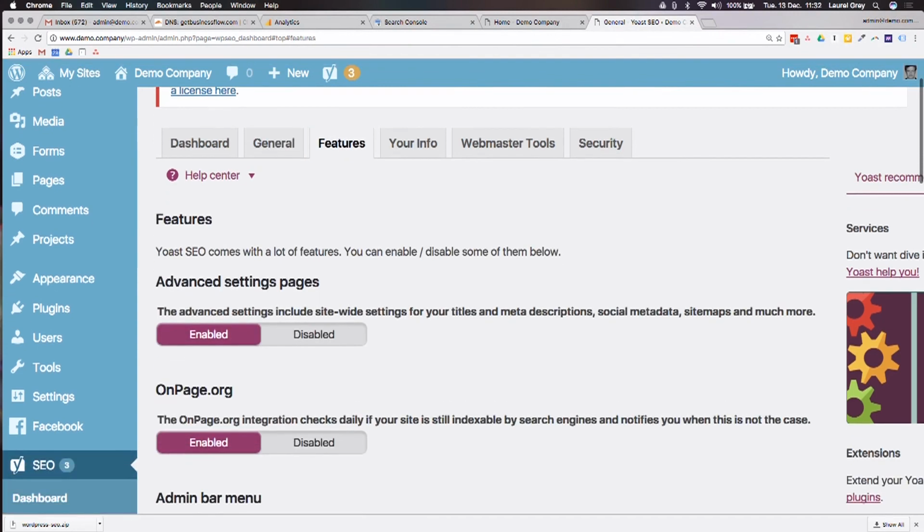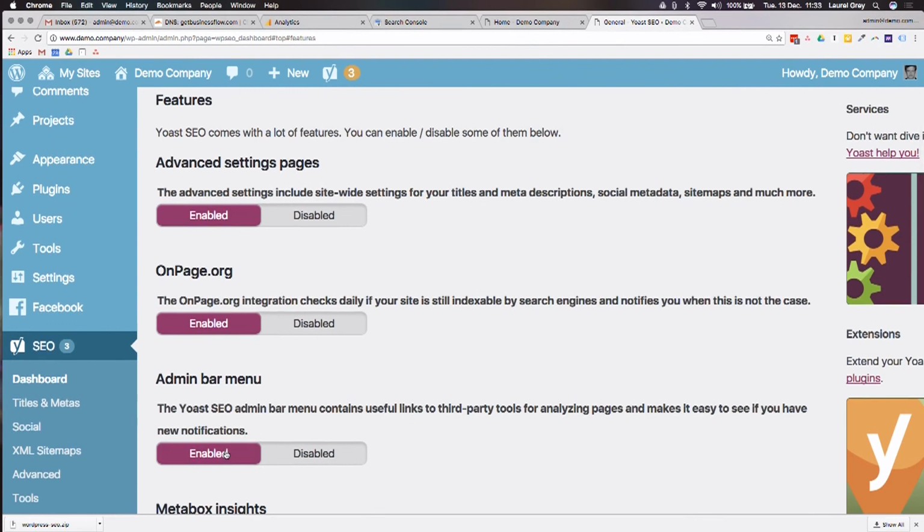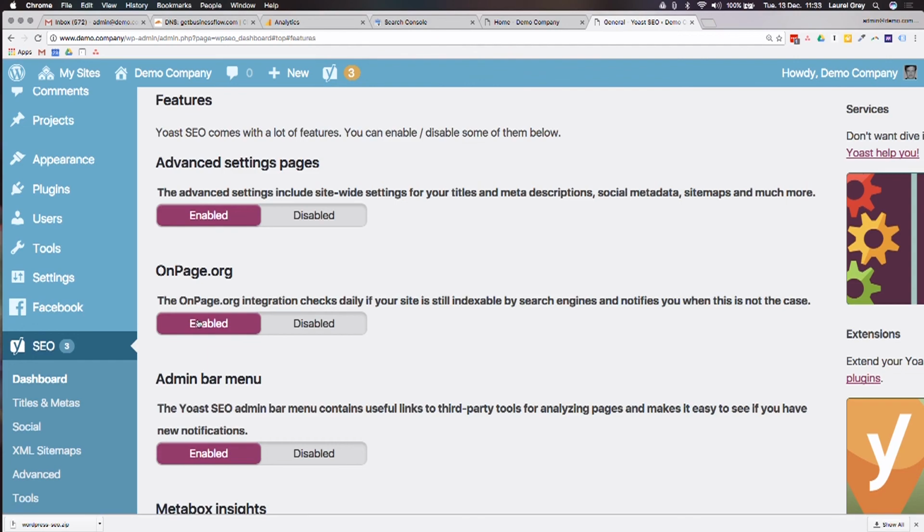This is where you can enable and disable different sections. So you can turn off Yoast in the admin bar here at the top if you would like. You can disable the on.